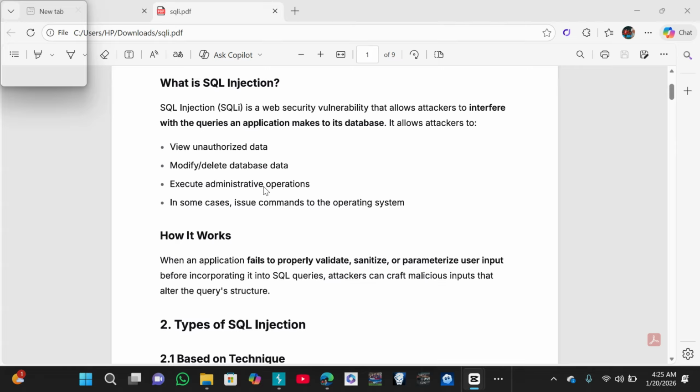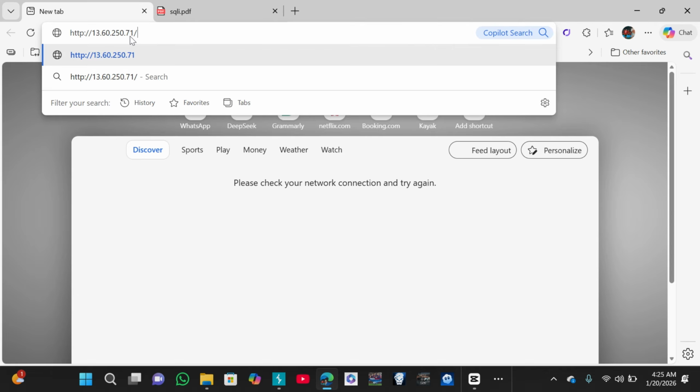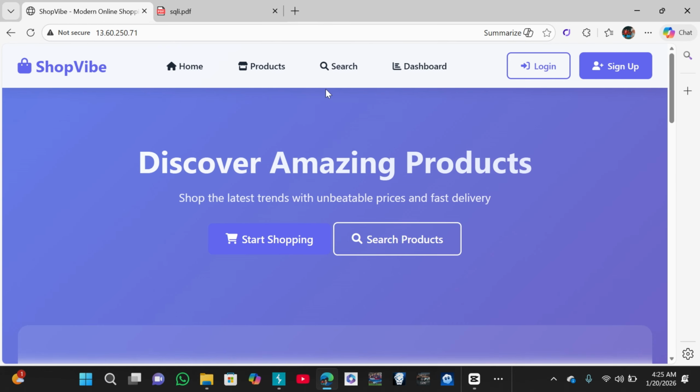And then talking of SQL injection, how does it work? Whenever an application fails to properly validate or sanitize user input, what do we mean by user input? Look at this application, for example. User input is when users put things into or send things to the database, sending queries to the database.